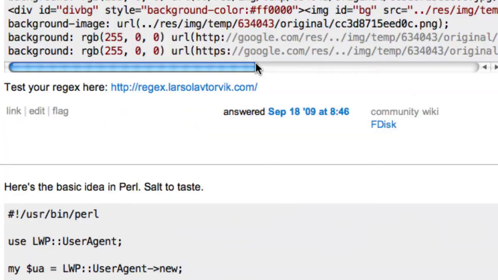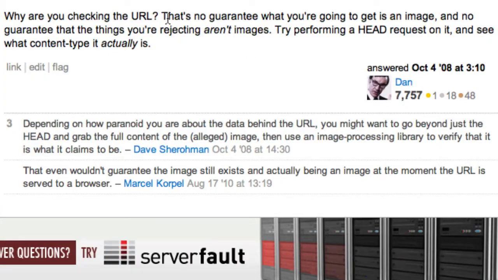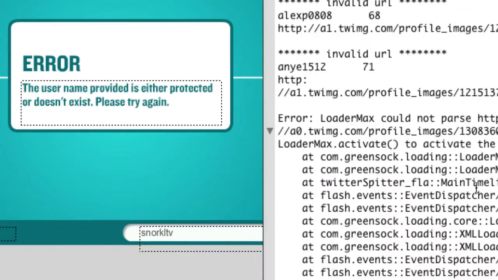These guys, they say things like, why are you checking the URL? There's no guarantee that what you're going to get is an image. You know what? We don't have to be that crazy. So, off track, sorry. Let's go back to Flash.